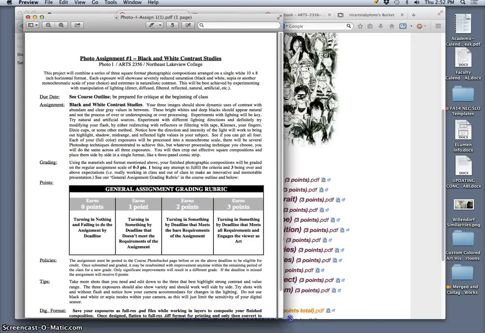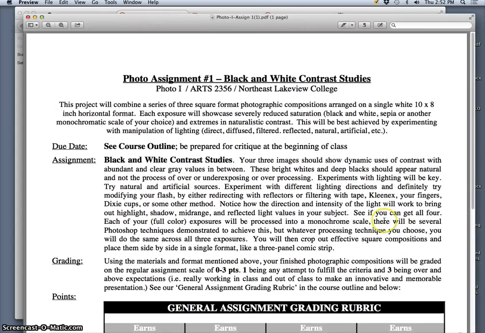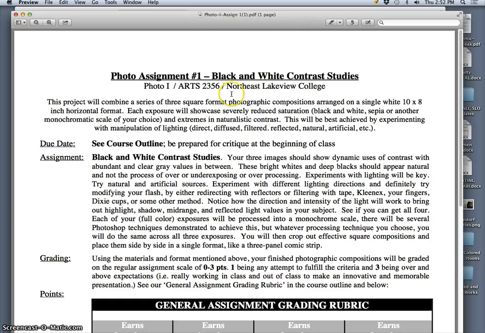They're all just one page. And what it says is that we are going to combine a series of 3 square format photographs on a single white 10 by 8 inch format. And each exposure will showcase reduced saturation, so black, white, sepia, or monochromatic scale, and extremes and naturalistic contrast.